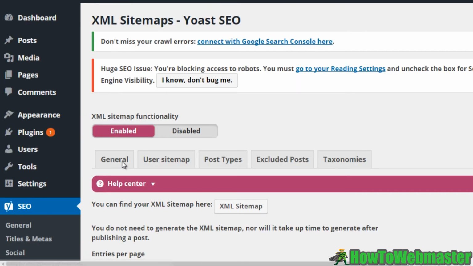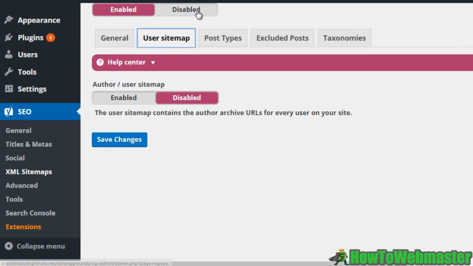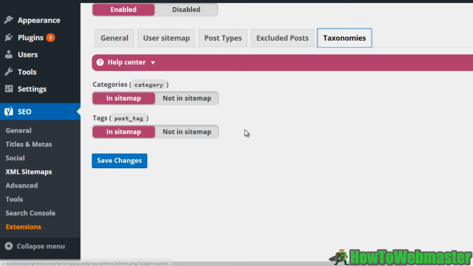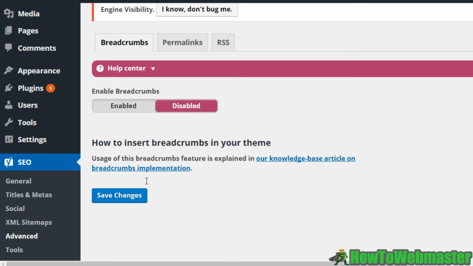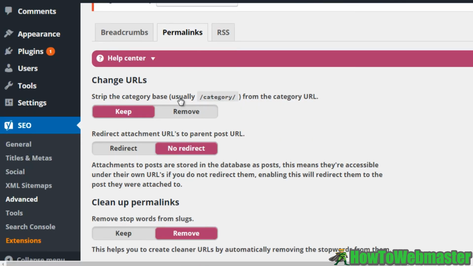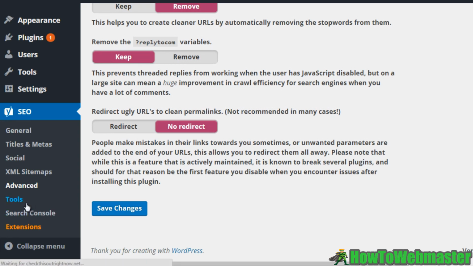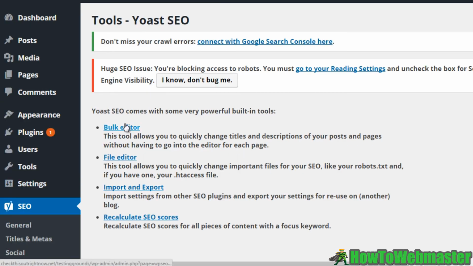Next, we have XML sitemaps. You can expand the number of entries per sitemap, but 1,000 is a good amount, so you don't really need much more than that. Then you have post types, excluded posts, and taxonomies. Then of course we have the advanced section, which has the ability to create breadcrumbs and make our permalinks a lot more search engine friendly if we want to. So in all, typically I leave them as they are, but I'm just going through here to show you that you can tweak things when you want to.